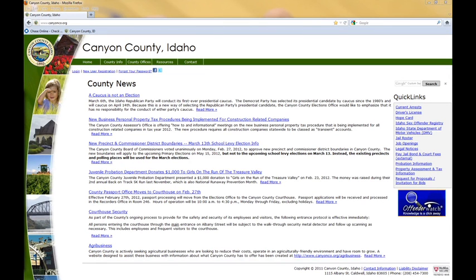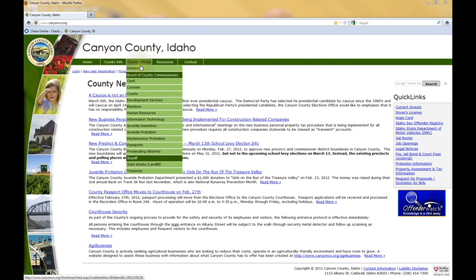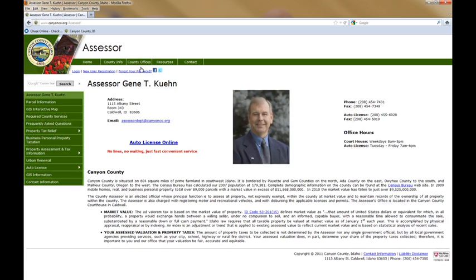Hello, today we're going to learn how to look up information on property in Canyon County. So to start, let's go to canyonco.org. And then at the top of the screen, we're going to let our mouse hover over County Offices, slide down to Assessor and click. Once we're on the Assessor's homepage, we'll navigate to the left-hand side of the screen and click on Parcel Information.